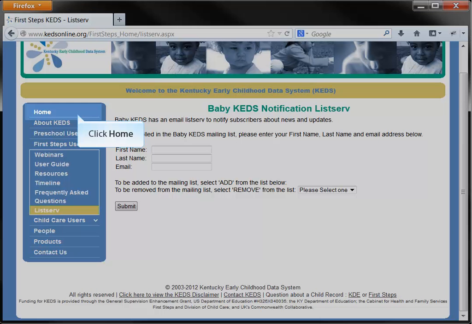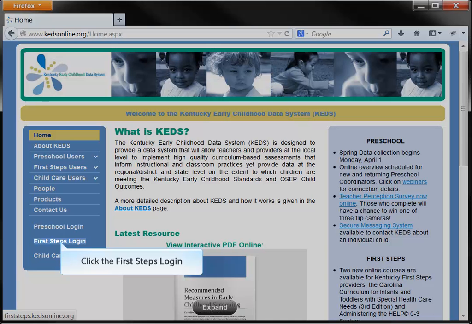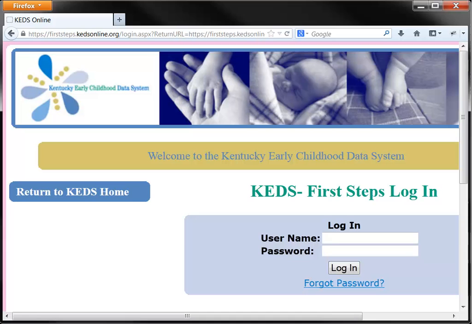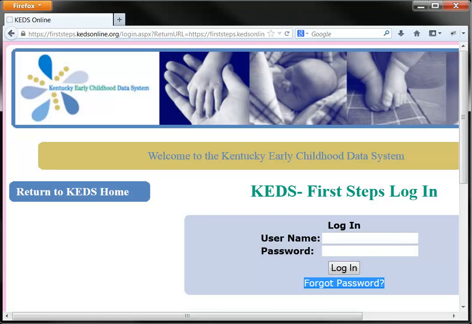Now, let's go back to the home page. We will use the First Steps login to log into KEDS. First Steps accounts are set up by the POE. If you have not already, you will need to contact your POE to receive your account login information. If at any time you forget your password, you may use this link to have a new password emailed to you. I'm now going to log in as a provider.